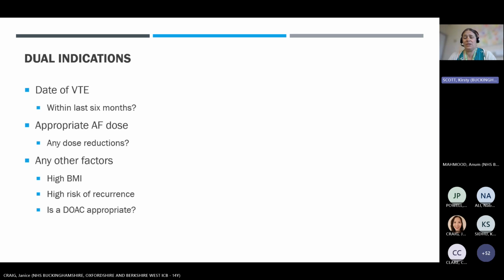Once we go beyond the 6 months, then generally they are on a dose that's for long-term prevention. We then look at the dose that they would be on for AF. Do they need any dose reductions for renal function? For VTE, we don't tend to dose reduce for renal function with apixaban and rivaroxaban, and they are the most likely ones that you will see for dual indications. So we need to consider any renal dose reductions, or any of the apixaban dose reductions or weight dose reductions that would be in play for AF.